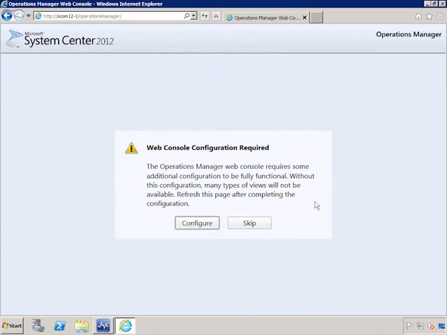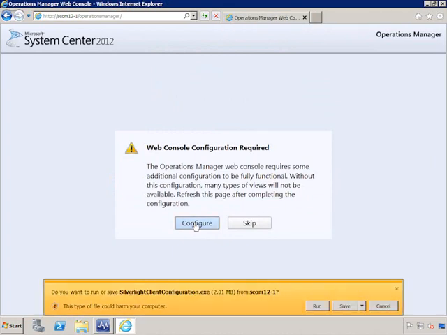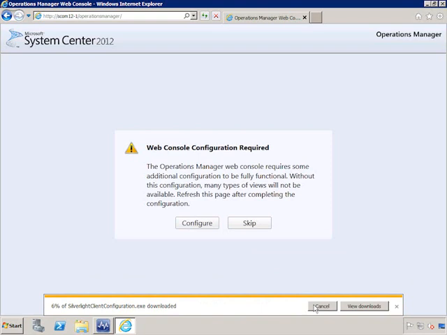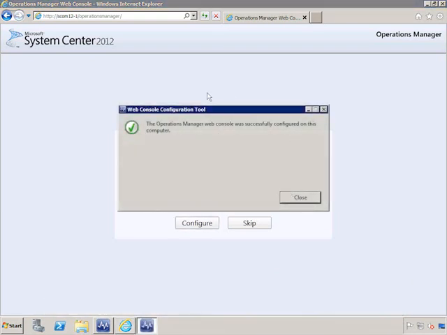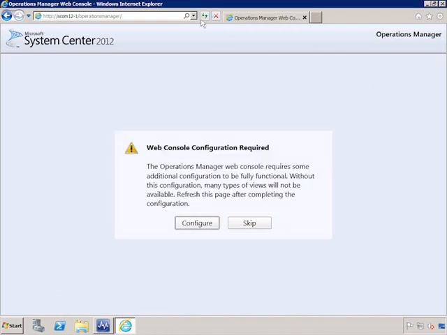Now, the first time you run the web console, it says there's some additional configuration that needs to be done. So we'll click configure. First of all, it's going to say you want to run this Silverlight client configuration tool. This will configure Silverlight for Operations Manager. Say run. And we have the Operations Manager web console was successfully configured on this computer. Just refresh this page.